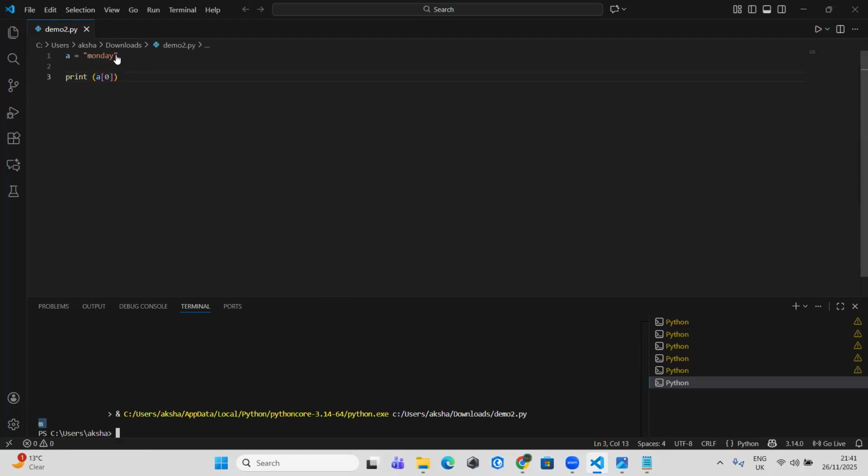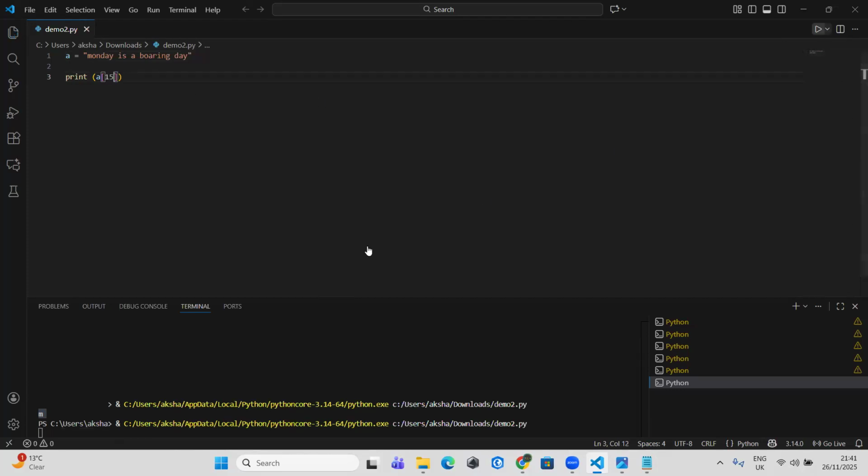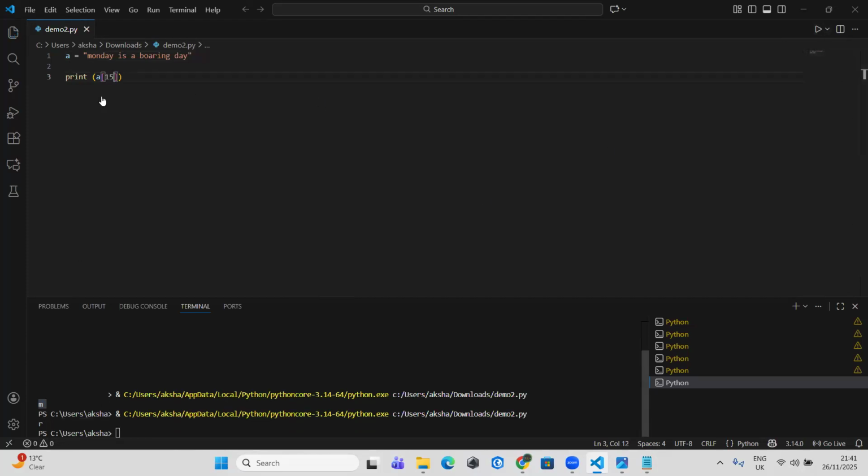So maybe there is a string. For example, Monday is a boring day. And I tell you, find me something inside that is at the 15th index, right? So at the 15th place is R.